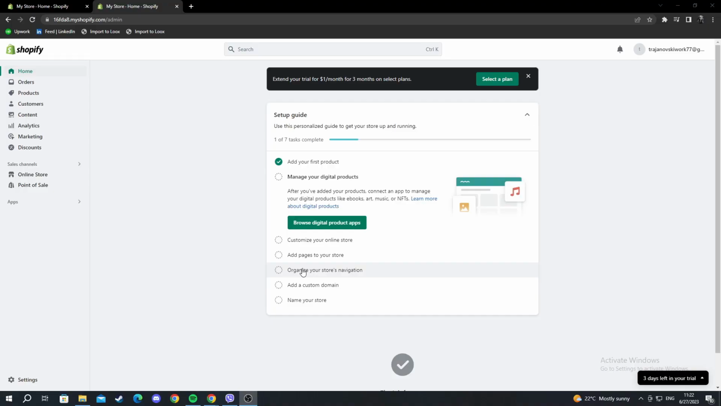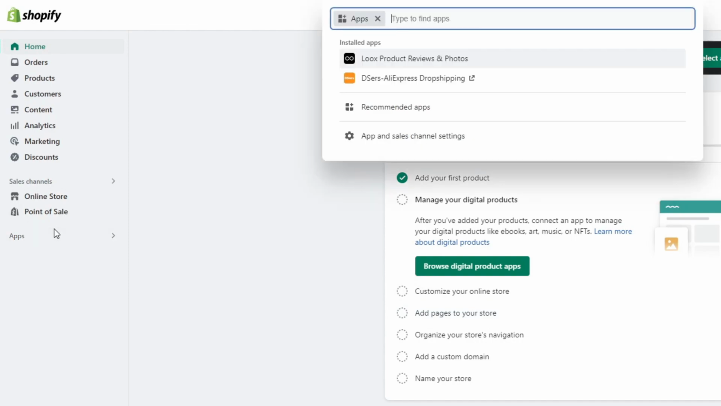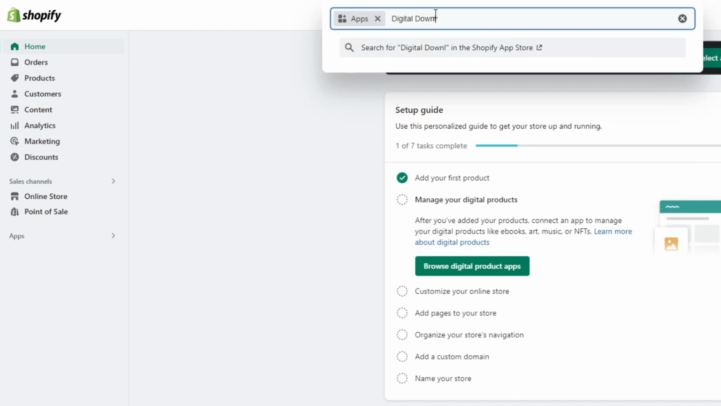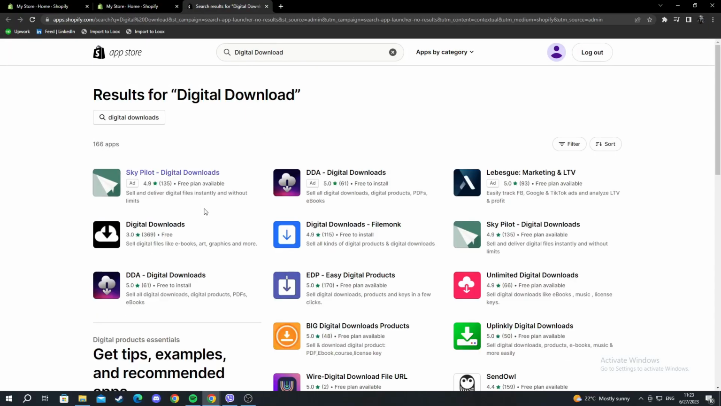And let's get right into this guide. So we start off on the main page of our Shopify account. We scroll down to apps and open this up. At the top, we write digital download, press enter, and it will take us to this page.